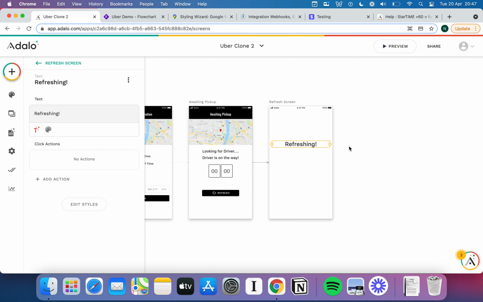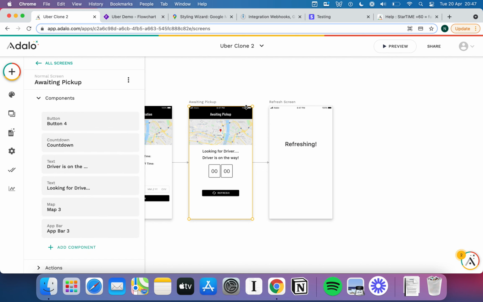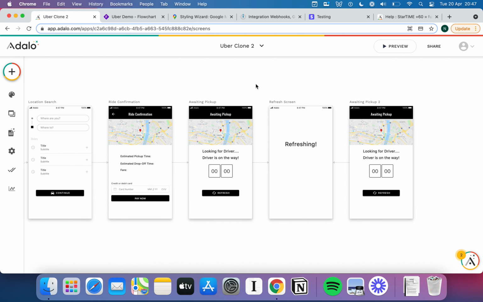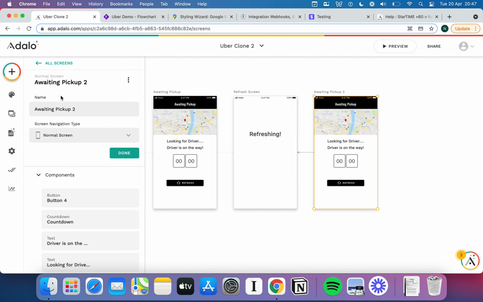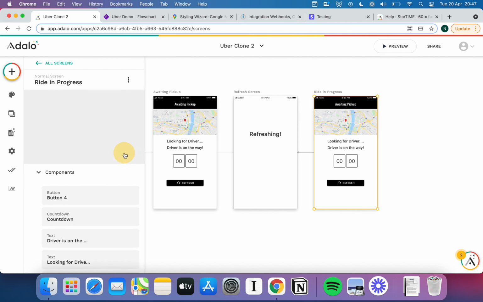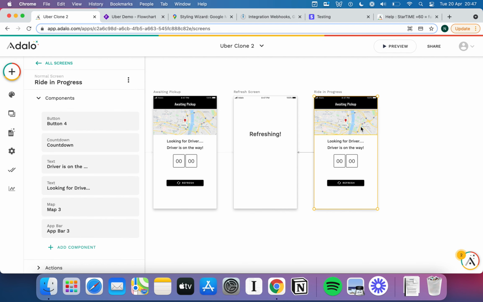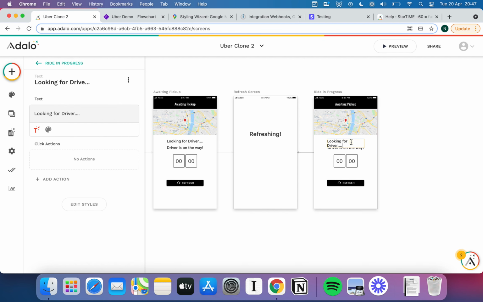But nonetheless, we'll have to create another screen here, and it's going to look very similar to await and pickup. So what I'm going to do is select await and pickup, hit Control C, Control V, or Command C, Command V, and just paste that again. I'm going to change the name. I'm going to call this Ride in Progress, whatever you want to pronounce it. And this is going to look very, very similar.